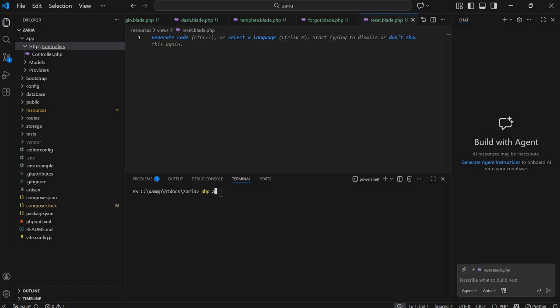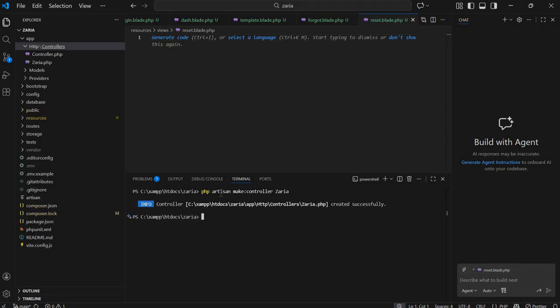So php artisan make:controller, and I'll call this controller Zaria. It's a PHP file, so it has to be capitalized. It's a class, it's just good to maintain that. So I've created that one. You see it appears there.